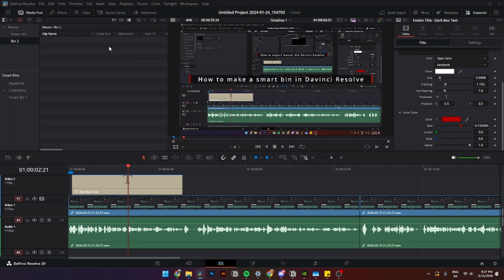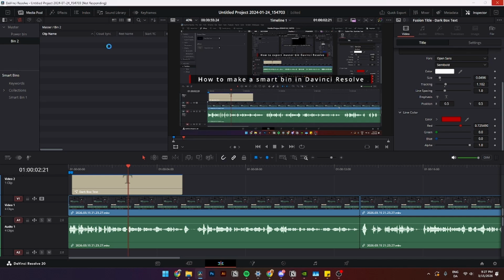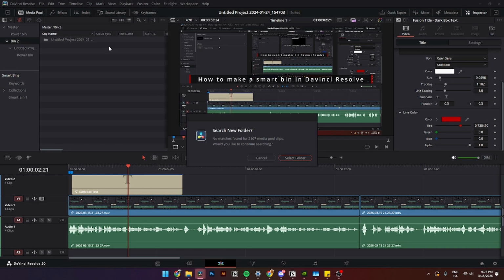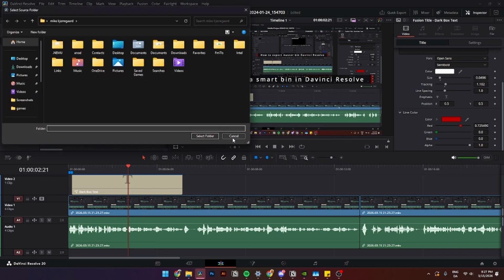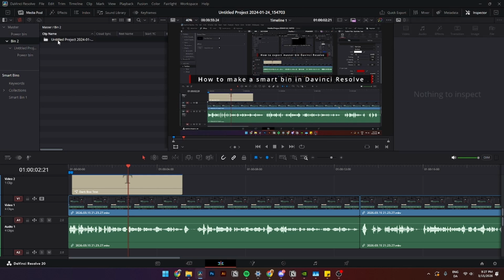From here, it will take a little while depending on how many files are inside of the specific bin, and then you can just click select folder right here. And then you can see right here all of the files inside of this specific bin. But that's how you do it.